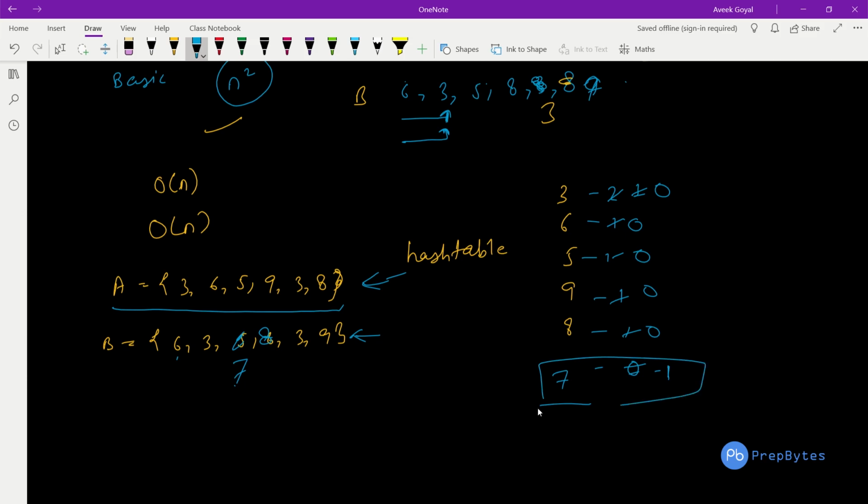So we'll just check for this condition. If we are decrementing below 0, that is, if the current value is 0 and we are decrementing it, that means B has some values which are not present in A.